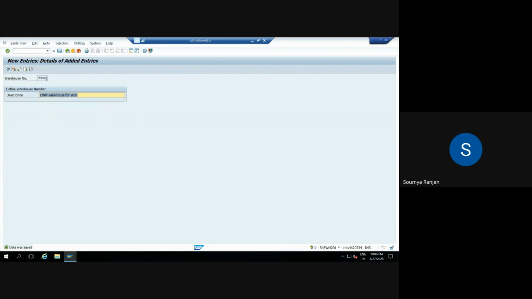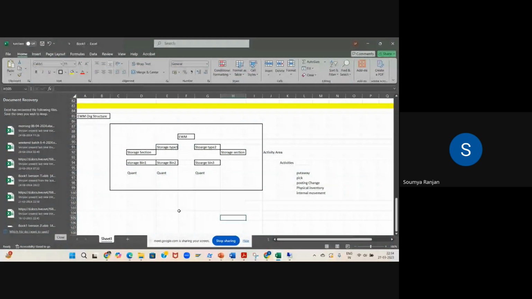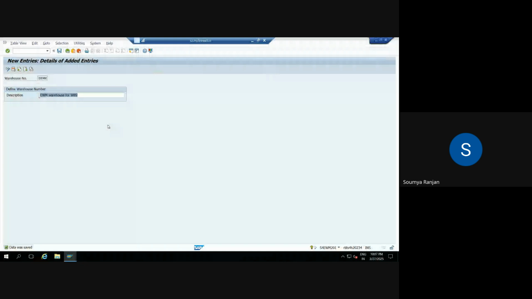This is just one name. We just put one name to represent our physical warehouse. A warehouse is nothing but one big house. So this warehouse in the system we just represented by this name ZEWM. Let me mention the name for EWM here. So this is our EWM warehouse name. After creating this warehouse number, now just save it and go back. We just created the warehouse number name.